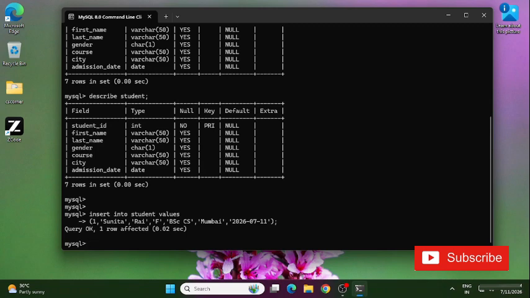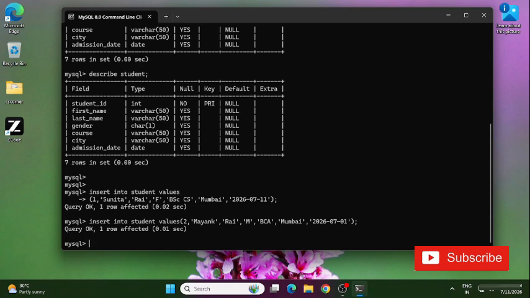So it's showing query okay, one row affected, that means it has inserted my row. Let me just repeat the command once again. For ID number 2, I'm inserting some values. I have changed the name, gender, courses and admission date, and it's showing query okay. So this way you can run a single record.